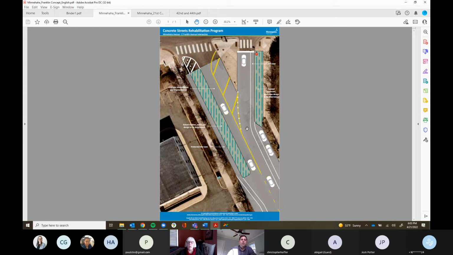I will note that this yellow area here that you see dashed, we looked at multiple different concepts internally at this location, and we did look at whether we could do something with where this existing island is and extend this down a little bit. Unfortunately, we're just not able to get in there.